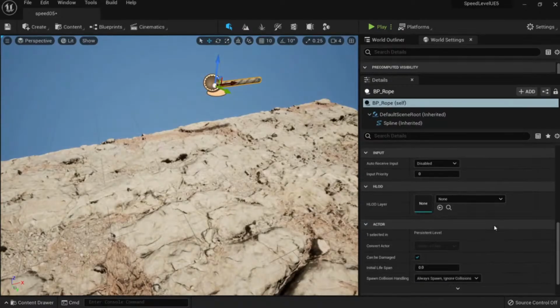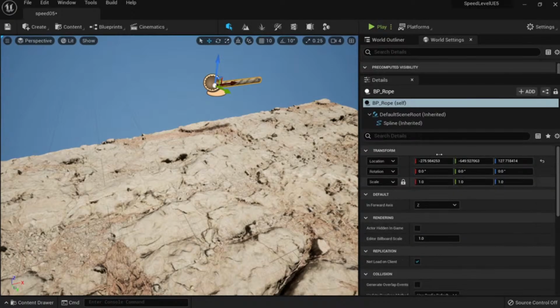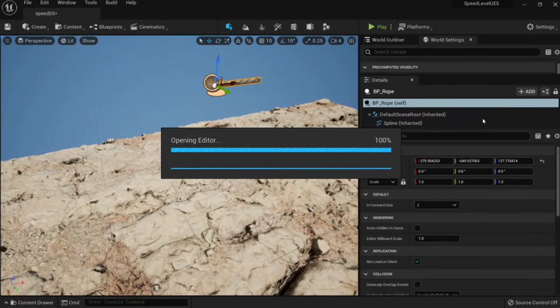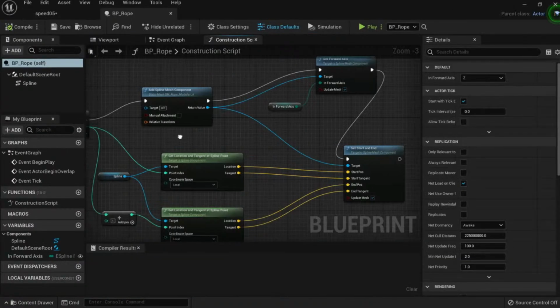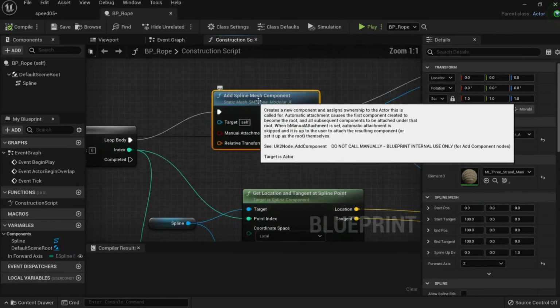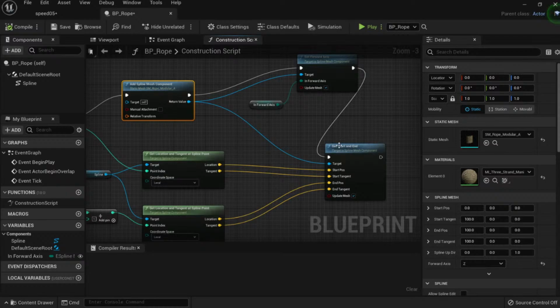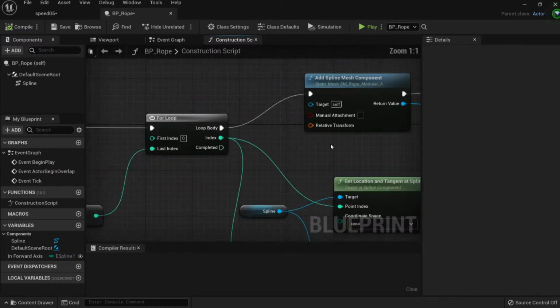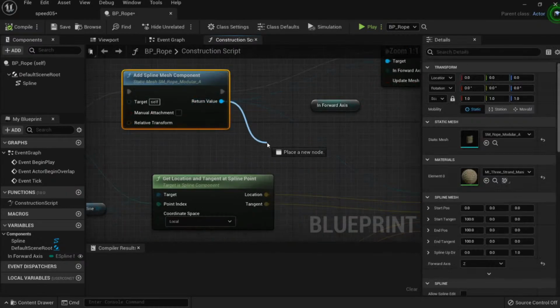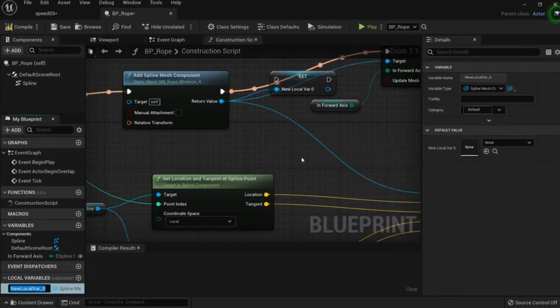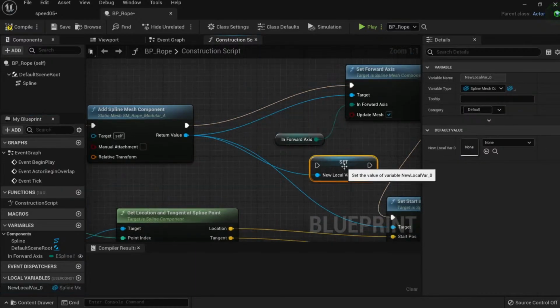Let's just change the mesh. I believe I need to go to my blueprint and change this spline mesh. I can actually put it as a variable, right? Yes. But here, right, promote to local variable. Is it the right way to use it? Explain.